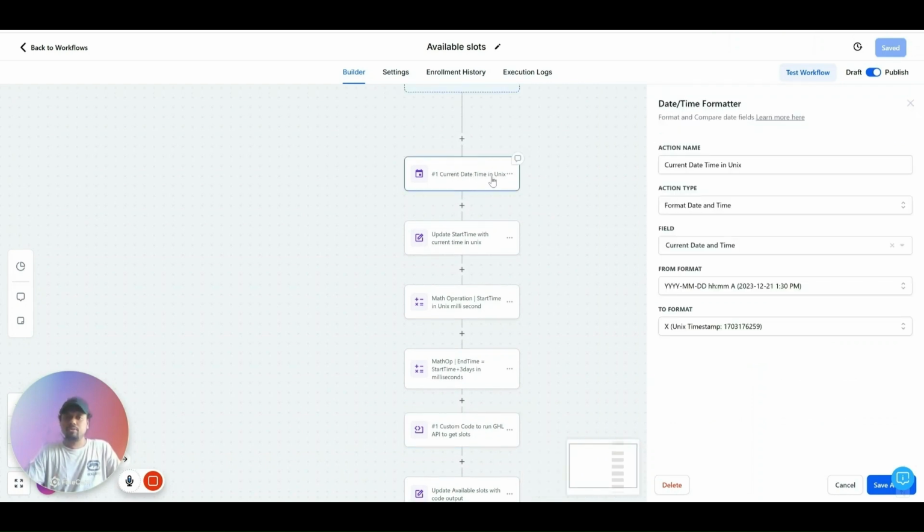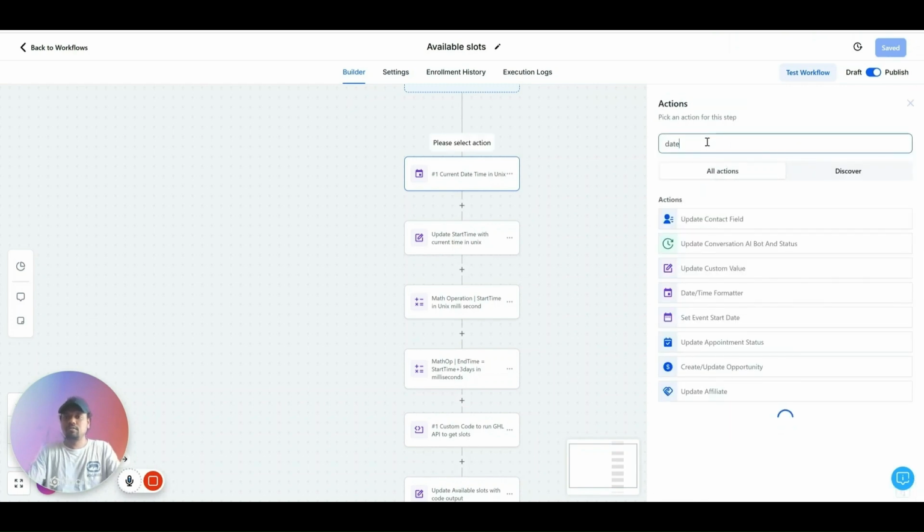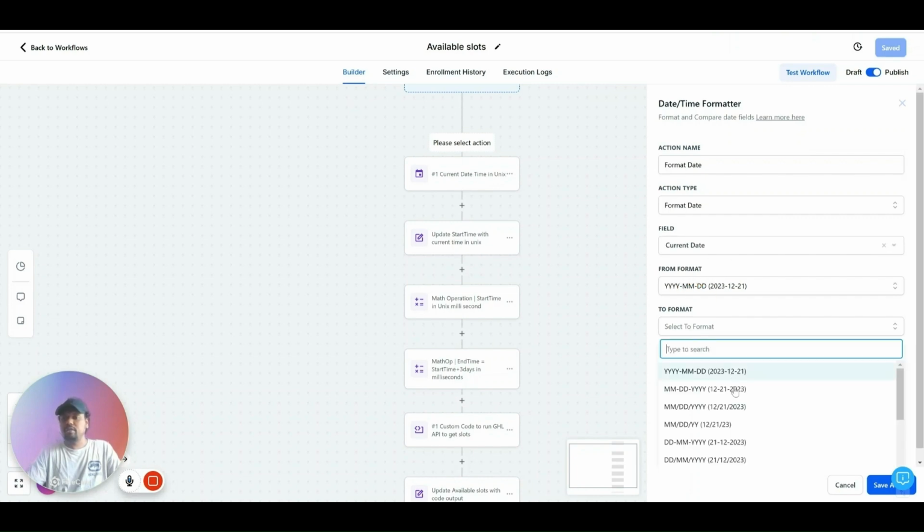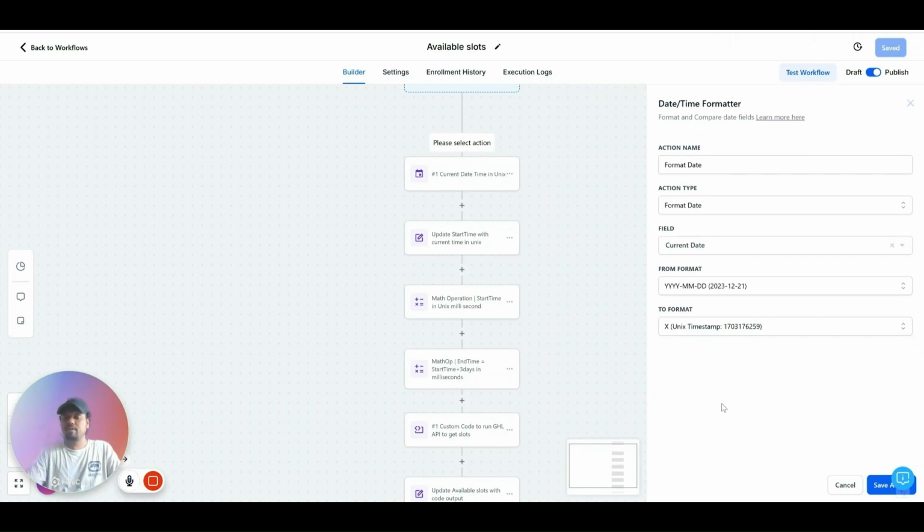In this step, I'm setting the current date and time in Unix format. To do that, I'm using the date time formatter step. If you're not familiar, you can search for date time formatter. You can see it here, this is what I'm using. In here, I'm trying to format a date time, or format date. Then I have to select a field. In this case, I'm going to select the current date. This can be in this format, but the output format we need is the Unix format.